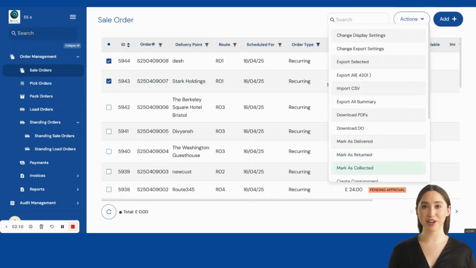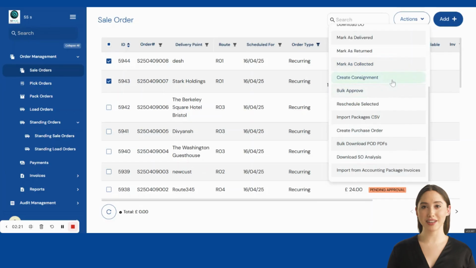Once this step is confirmed, it updates inventory movements if you want to track the departure of goods from stock. 12. Create consignment. This generates a consignment entry for selected orders. It is useful for tracking goods movement and logistics. 13. Bulk approve. It approves multiple sale orders at once. This saves time by eliminating the need for manual approval of each order.